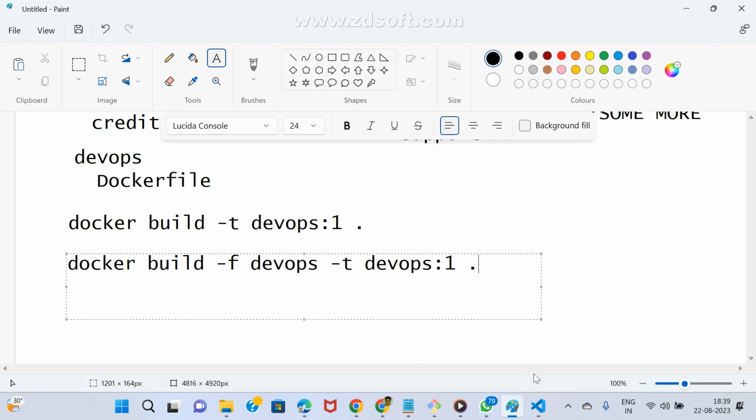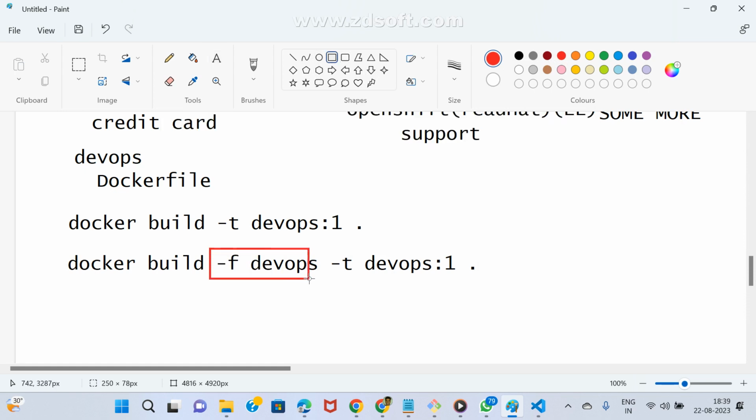Hyphen f, DevOps. What does it mean? At least guess it now and tell me. What is the meaning of this? F represents file. Which file? The file in which the Docker instructions are contained. DevOps file.